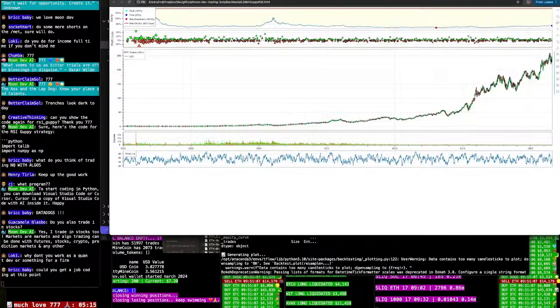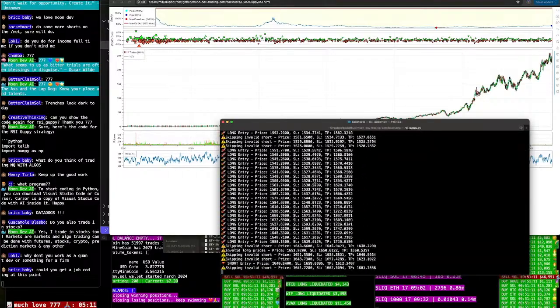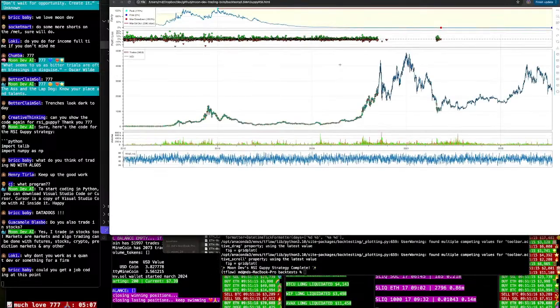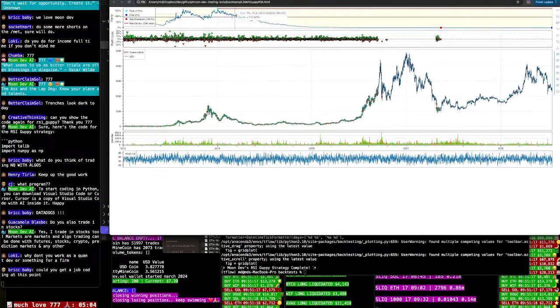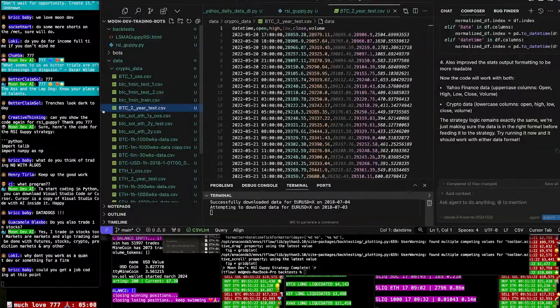Okay, so here's the graph for that. So you can see switching into an hourly chart doesn't make this strategy better. Switching to ETH does not make this strategy better. It actually makes it worse. You can see the drawdown here. It pretty much blew up. Okay, cool. So 0 for 2.